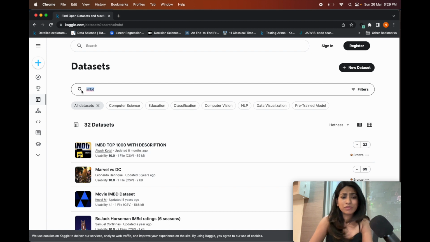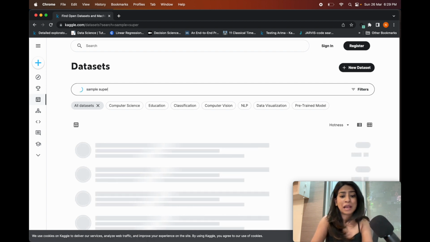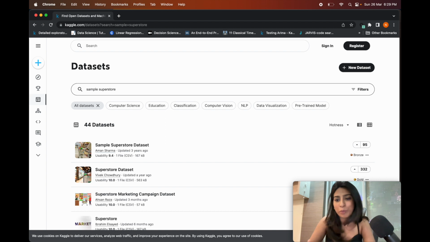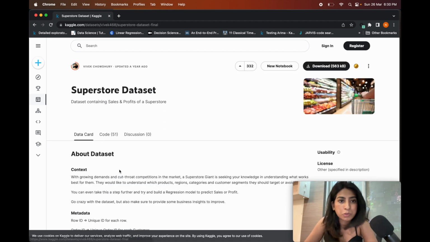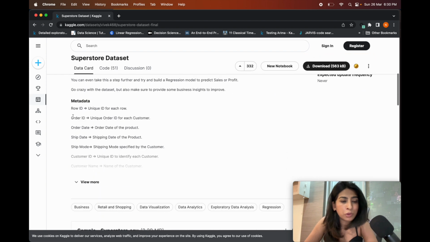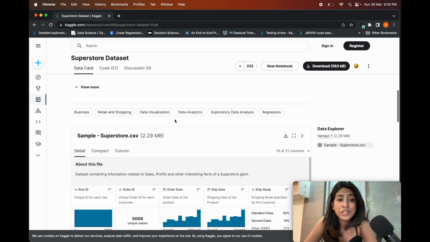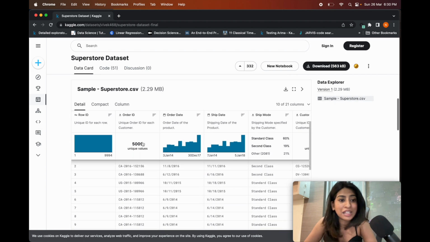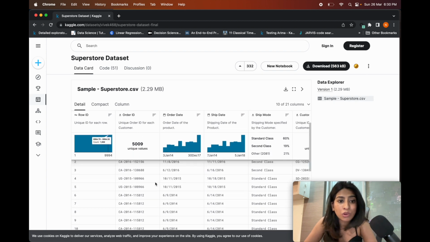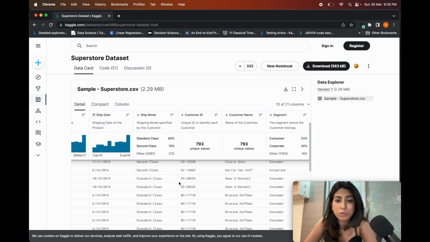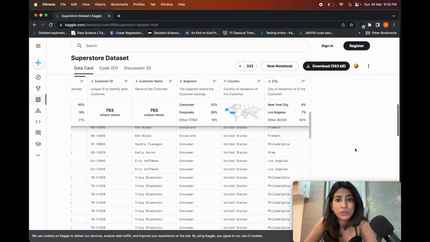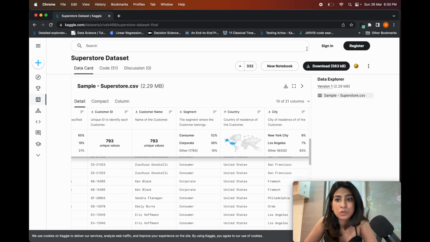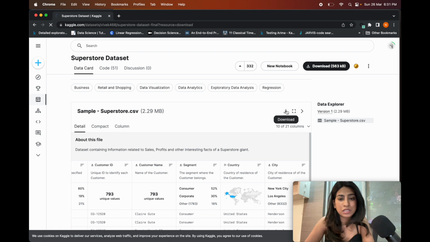All right, so in my case, I want a sample Superstore dataset, which is a very common demo retail dataset. So I'm just going to go ahead and look at this Superstore dataset. And over here, the metadata clearly defines what each of these columns means. You can see that this is a .csv file, and we have the row ID, order date, ship mode, customer ID, country, city, etc. A bunch of different columns available to you. Let's go ahead and download this dataset.